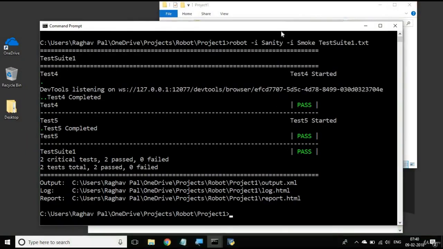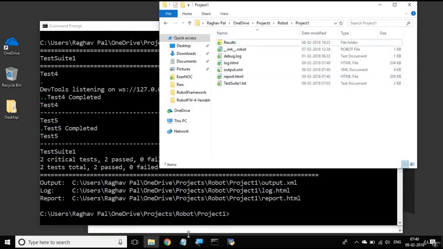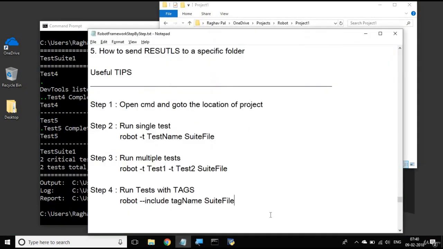Let me also write down: you can use minus I or dash I instead of writing the entire include here. So you can use this as well, and you can include multiple tags.